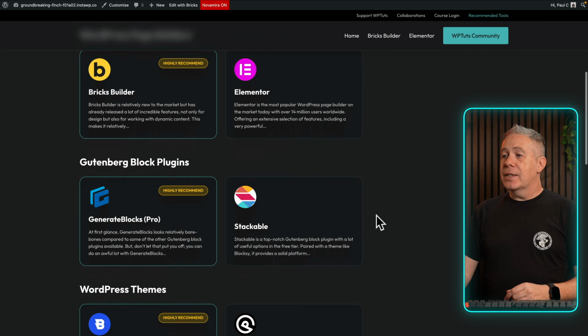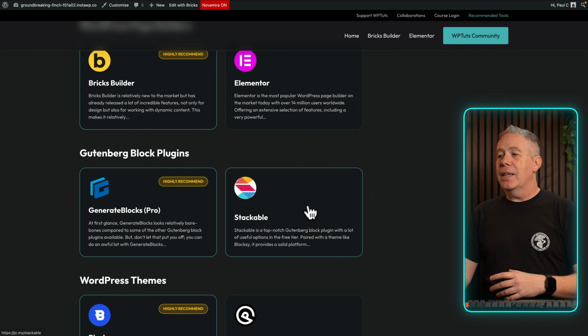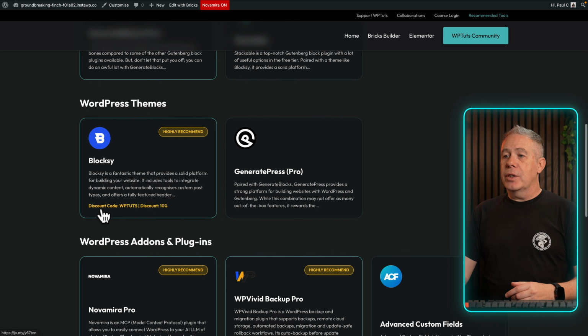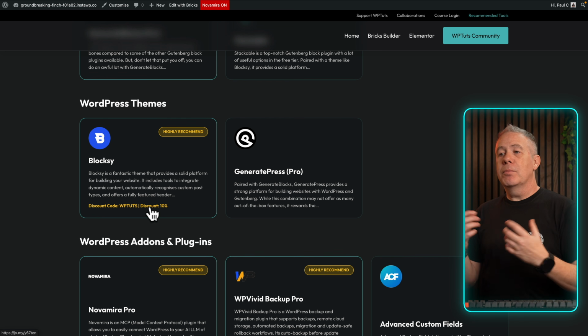They're all organized inside here. You can click on any of these, it'll take you over to the relevant link that's been added in there. If there's any discount codes, it'll show you the discount code and the discount amount. Again, all of this data was pulled over for me. So it's built the page out, pulled the data in.